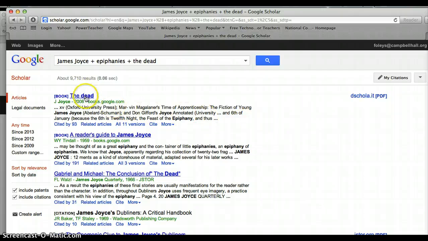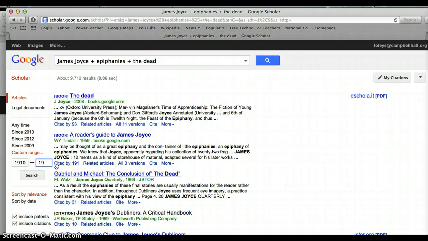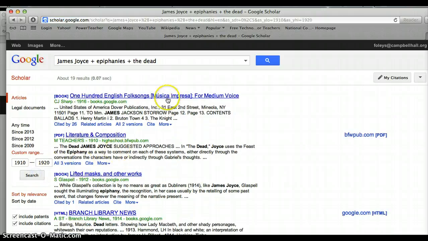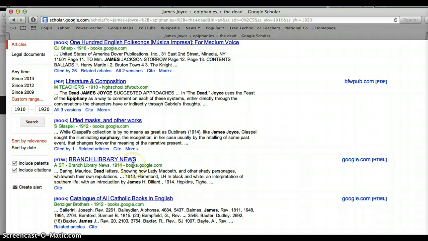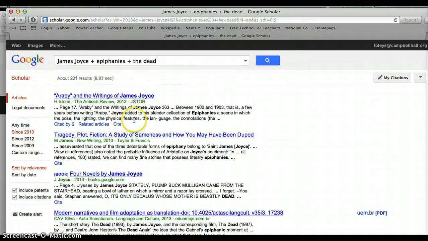So here we go with Google Scholar, and I just want to point out a couple of really quick things. If I want to search in terms of particular dates, I can customize my range. Perhaps I want, you know, how it was received between 1910 and 1920. And let's take a look at those articles. So do you see how then all the books are going to be contemporaneous to the publication date of The Dead? Or if I want to search from any time since 2013, I can do that as well.